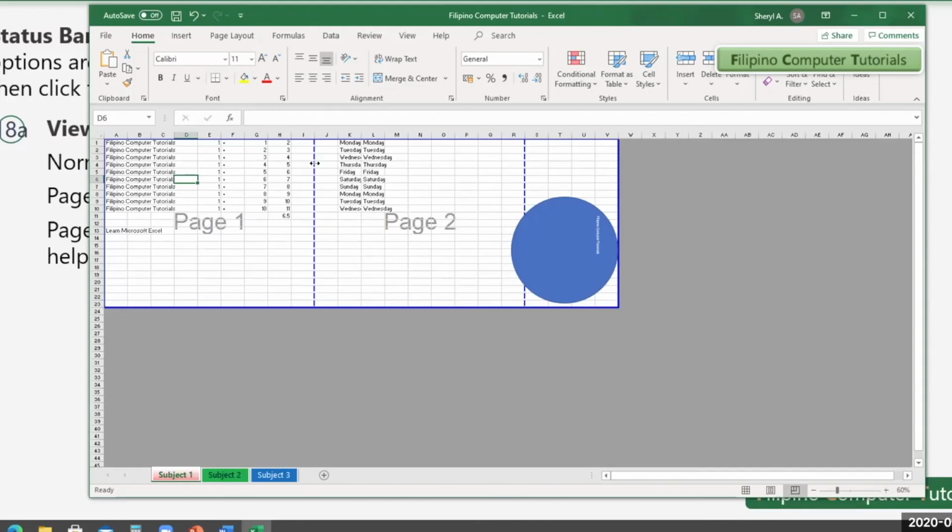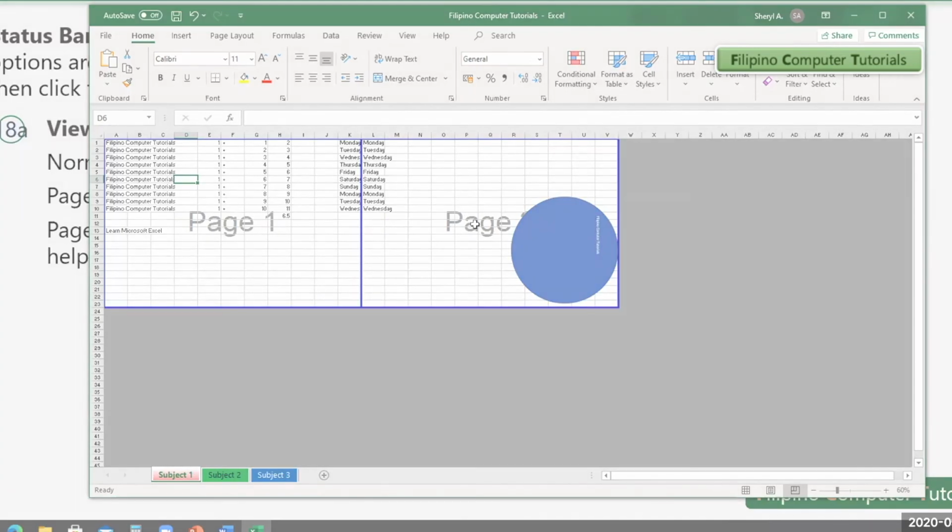Pero halimbawa, merong isa na lang na column na natitira na punta pa dun sa page 2, you can adjust it. So, just click here sa dash lines and then when your mouse becomes a double-headed arrow, click and then drag hanggang saan mo gustong i-print. Halimbawa, gusto mo i-print hanggang sa K, mag-a-adjust siya. Ito yung page 1, ito yung page 2.